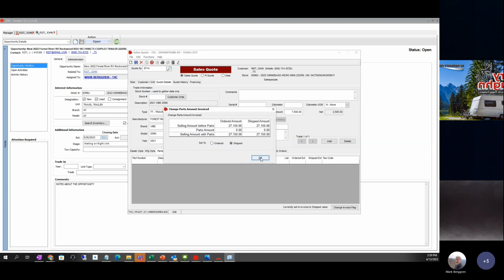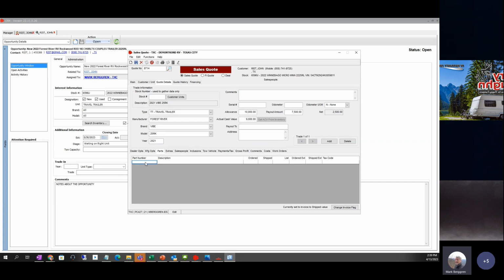Parts. Not a lot of dealerships use this. And again, it's totally up to you. But if you have a part, a cup holder, a grill, or some lights or something, and for whatever reason, and I do mean for whatever reason, you wanted to put that in the deal, then you would put the part number right there.